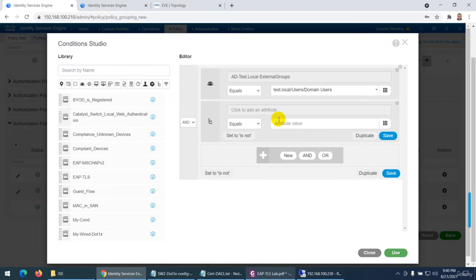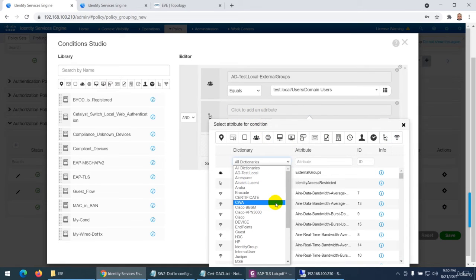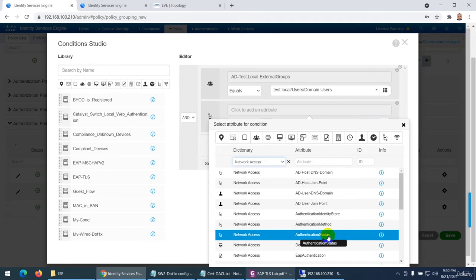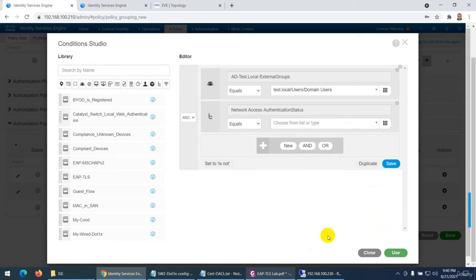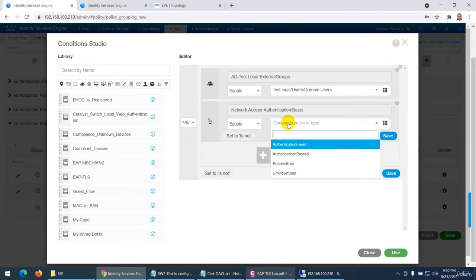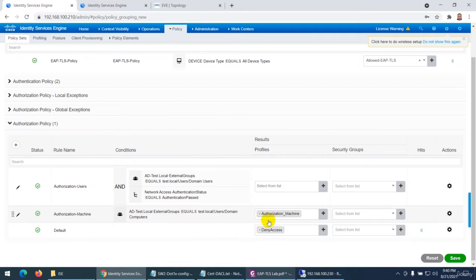So let me go here to network access. You can choose this dictionary, you can put many things, by the way. Network access, and authentication status. Let me check which one I choose. Authentication status, yeah, and equal to authentication pass. That means the domain computer is already authenticated. Then do this one and use this policy.